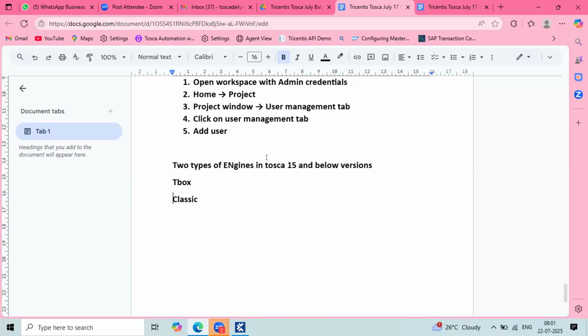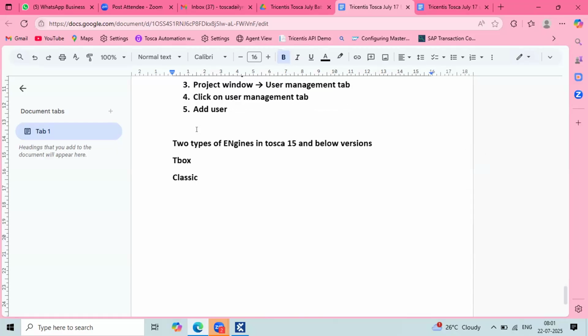So for Tosca 15, for example, if in my resume I mention 4 or 5 years of experience in Tricentis Tosca, at that time you must be aware of these changes. So in Tosca 15 and below versions, we have 2 types of engines: one is the T-box engine and another one is the classic engine. Now this classic engine is no more. They completely reworked this classic engine. Why did the Tricentis team rework it? I'll show you that article as well.